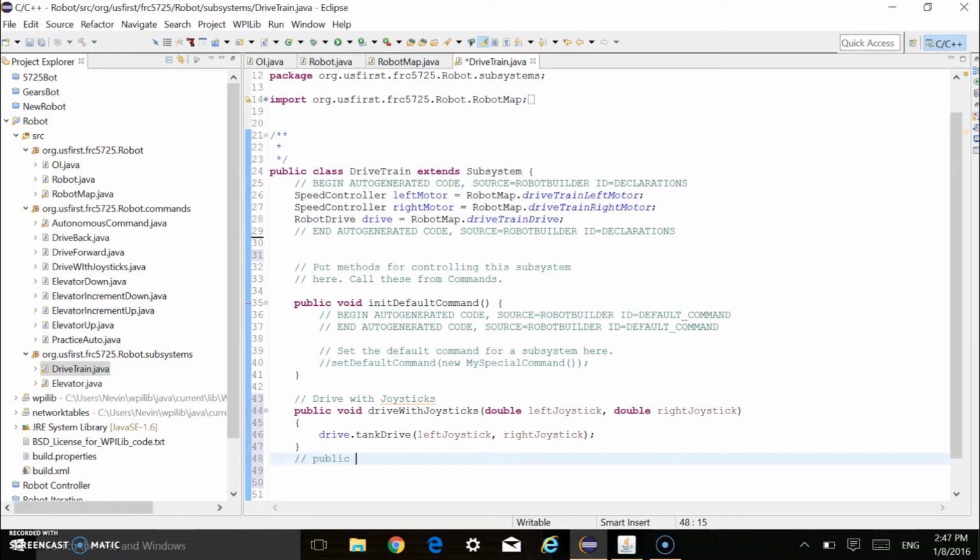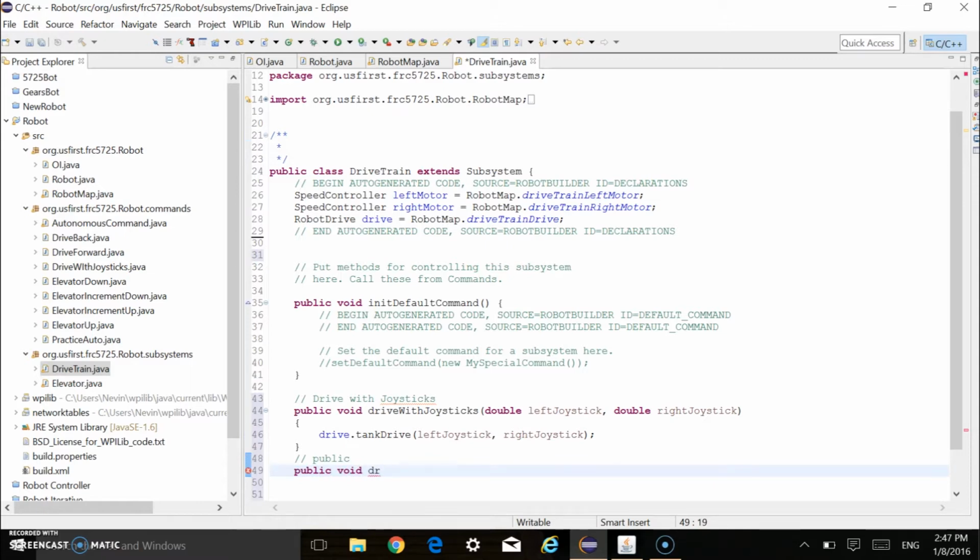So first of all, we need a drive forward function. We don't know how long that's going to be for now, but for now I'm just going to type in the function drive forward. We're going to make it timed eventually. So we're going to go drive forward. It's not going to take any arguments for now.